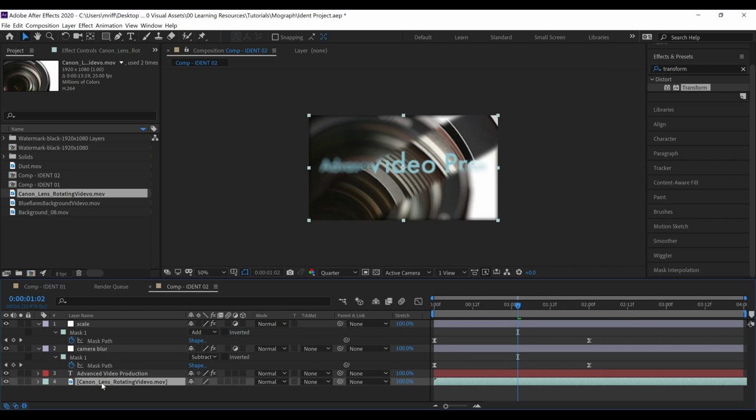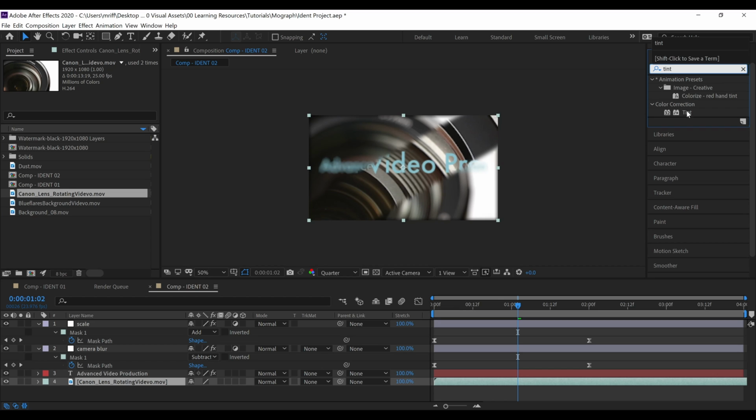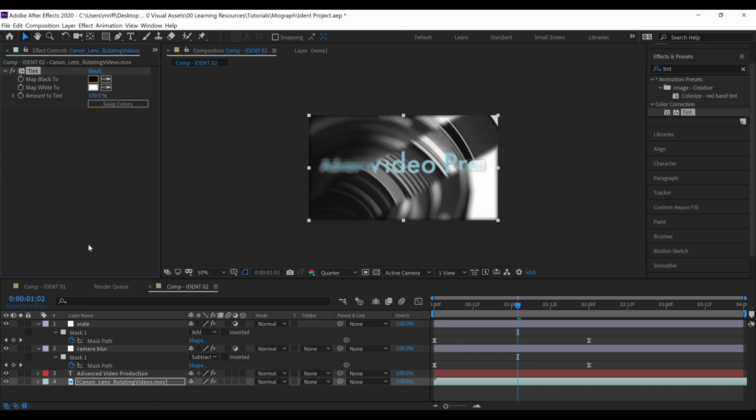So to achieve that look, we're going to go into our effects and presets, and we're going to type in tint, and then we'll drag this tint effect onto the camera lens layer. So what tint does is it takes everything in the image that is black or dark and changes it to whatever color you tell it to. Right now it's just set to black. And it does the same thing with white, and right now that's just set to white. So this has effectively just converted this to a black and white layer. But we're going to change these values by clicking on these different swatches here.